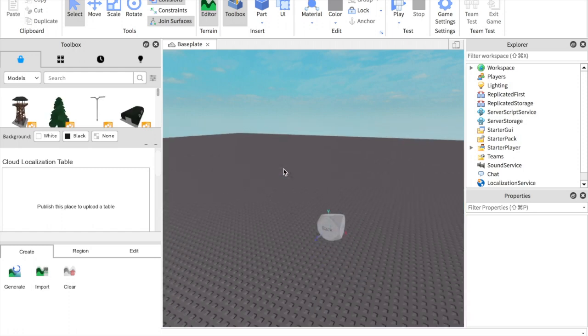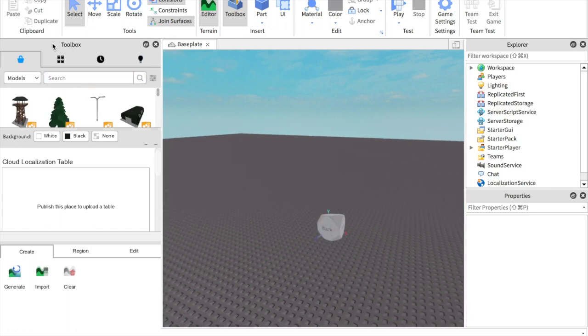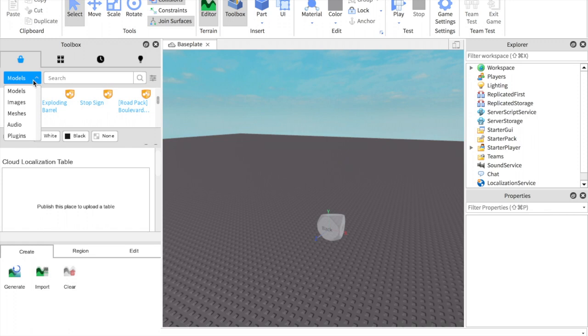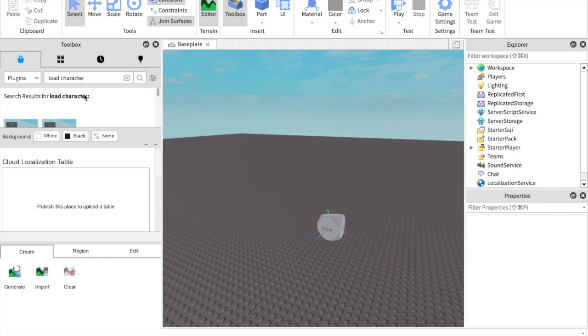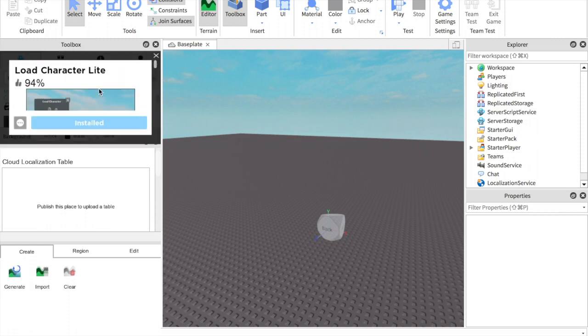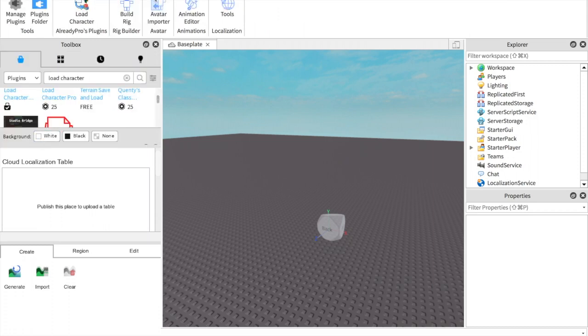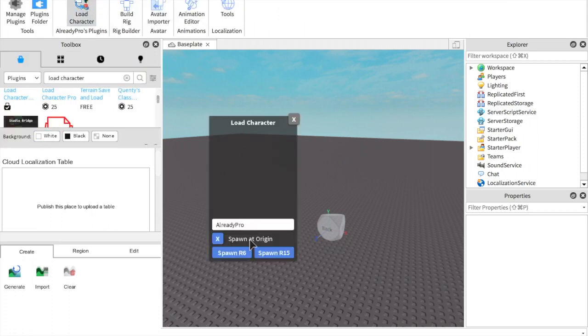You are going to want to come into the toolbox, pick plugins, and you're basically just going to search "load character." So it should be the free one. I'm pretty sure it's this one. I've already installed it, so it should say install for you. So you're just going to install that, and then go to plugins and load character.